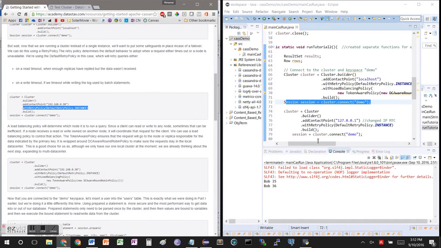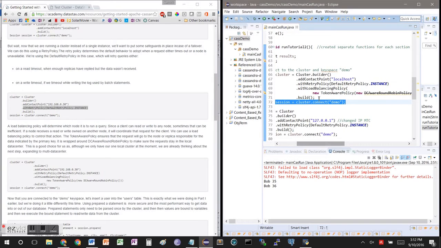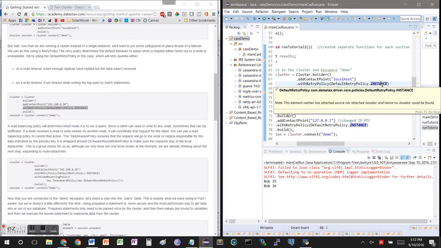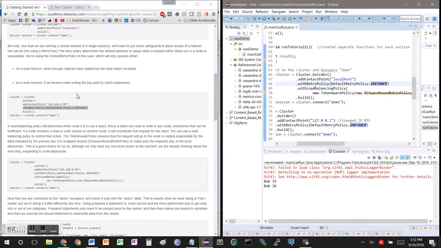So as we scroll down, we can see that they have added the with retry policy, and they set a default retry policy instance.